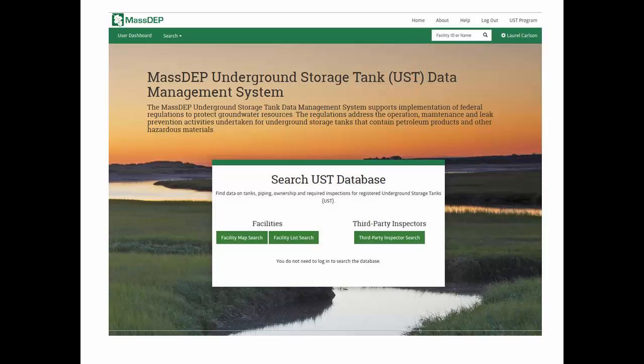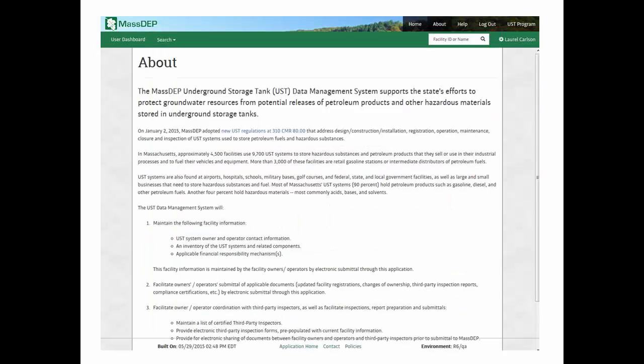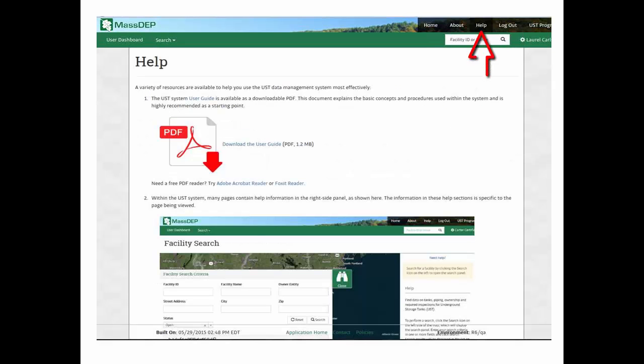The next button is labeled About. The About page gives you a general description of what the UST Data Management System is and what functions it provides. The Help button will take you to the Help page, where we provide some tools to assist you. Included here is a link to the user guide, a quick guide that gives you instruction to perform specific tasks, a data management guide, and a worksheet to help the user collect information they need to have to complete the registration. Note the Log Out button to the right of that. This is how you would exit the system.